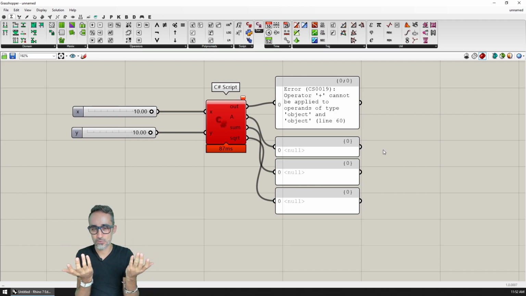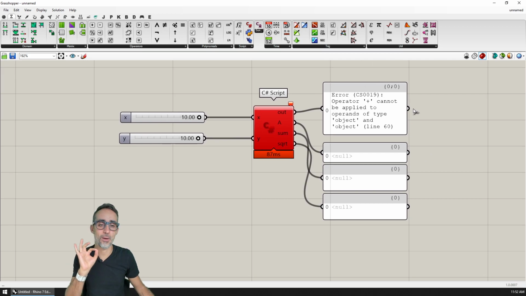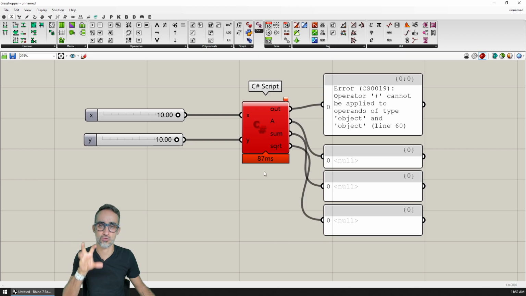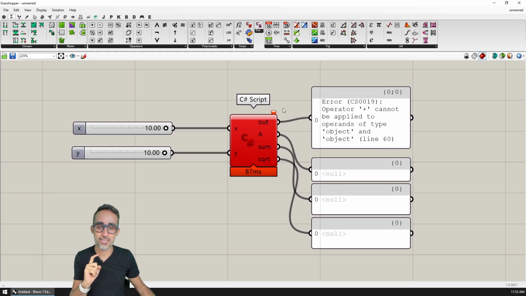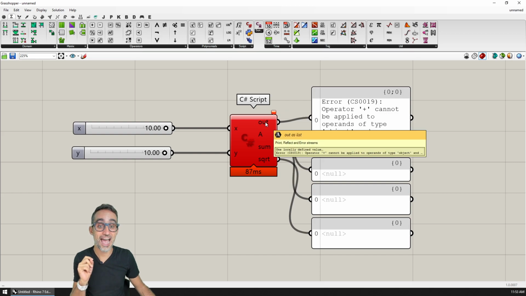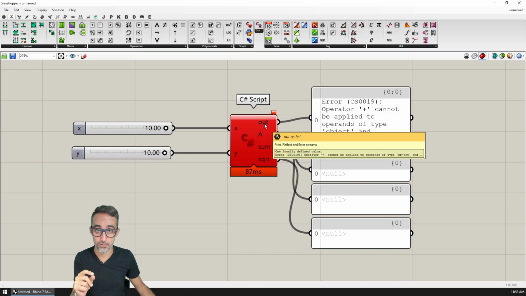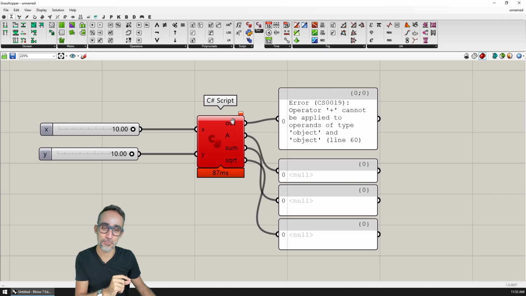Now, why doesn't it work? Let's first of all see how we can know about the errors that we're having. First of all, you can see that the component goes red right away, right? So we can click here on the bubble and see that the error message is that the operator plus cannot be applied to two objects of the type object, which we will learn what that means in a second. But you can also see that very same error message, I'm getting it through this special out parameter, output that is coming out of the component.